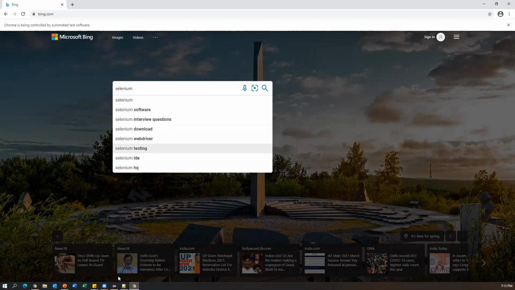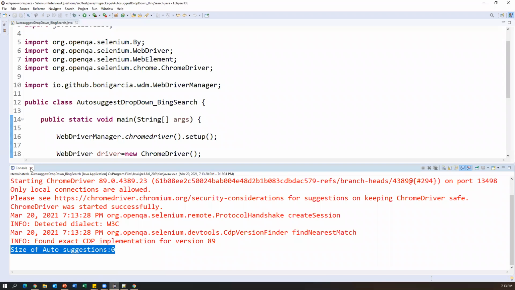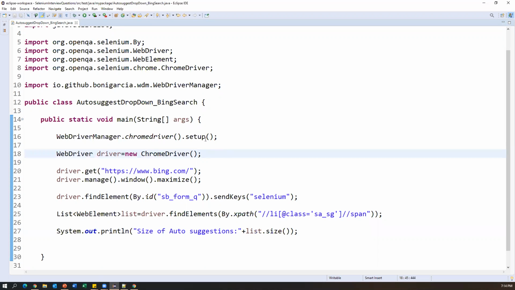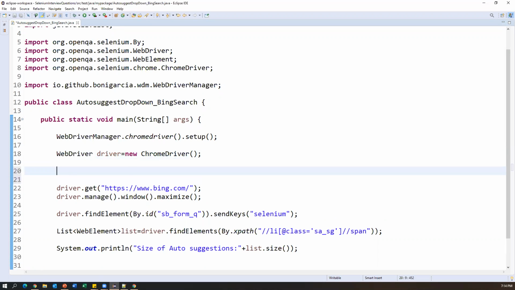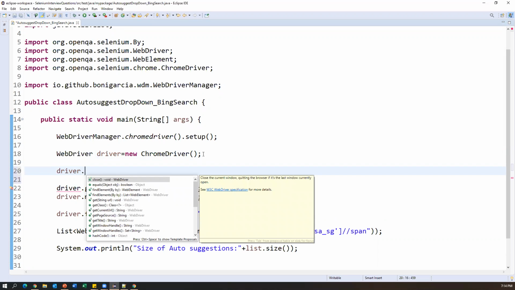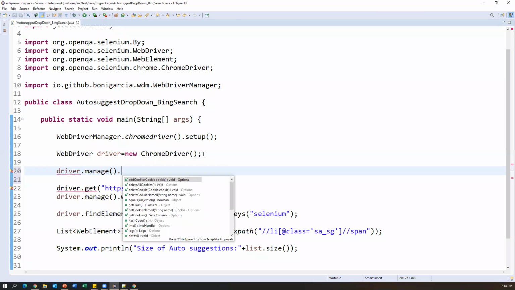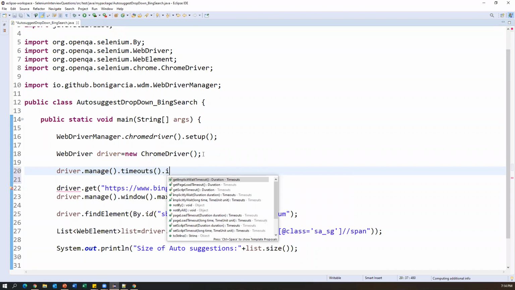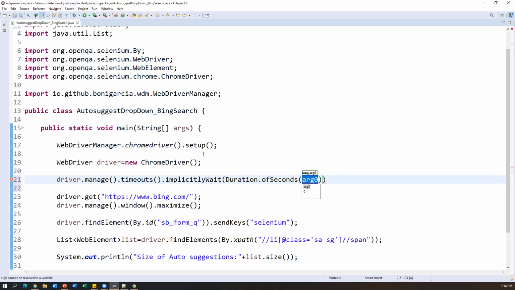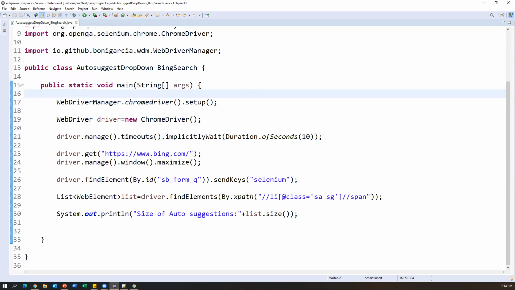So for that, what we can do is put some wait time after getting this, or else we can insert an implicit wait. As soon as I create the driver here, I'm going to insert my implicit wait. I say driver.manage().timeouts().implicitlyWait, and here I'm passing the duration. I say Duration.ofSeconds, and here I can pass, let's say, 10 seconds. When I put the implicit wait, there will not be any delay. So let me execute one more time as a Java application.